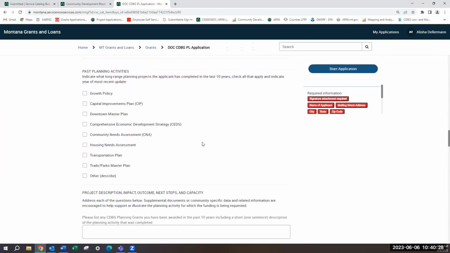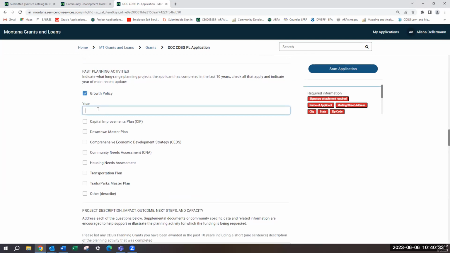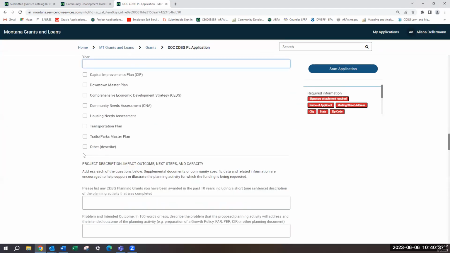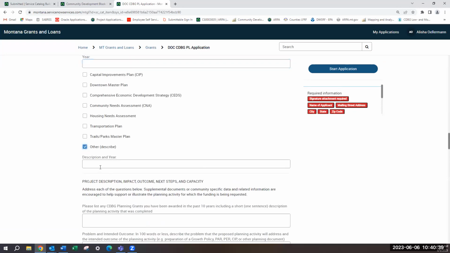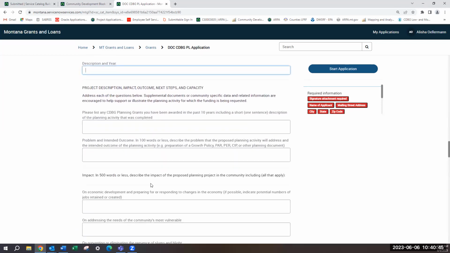Past planning activities. In this section, you will click whichever ones apply and enter the year in the box that appears below. If you have something that's not listed, you can enter that here. Continuing on down here, you have the project description, impact, outcome, next steps, and capacity. You will need to address each of these questions in this section.